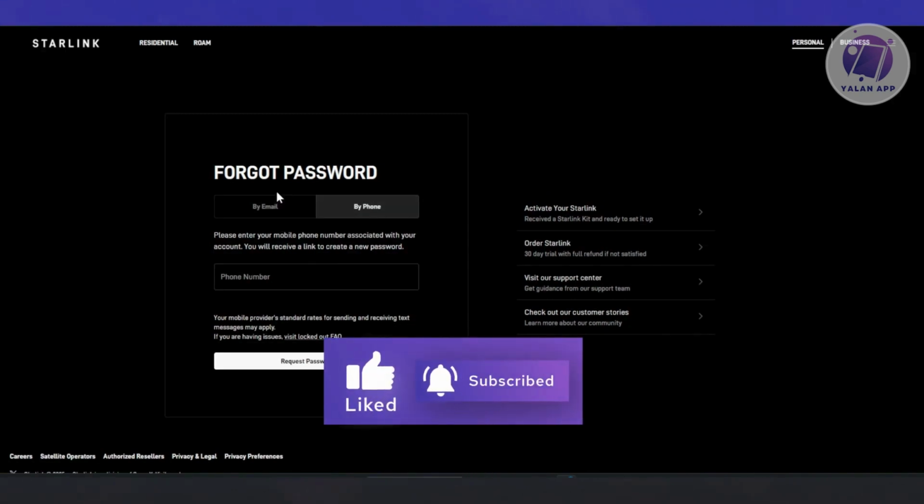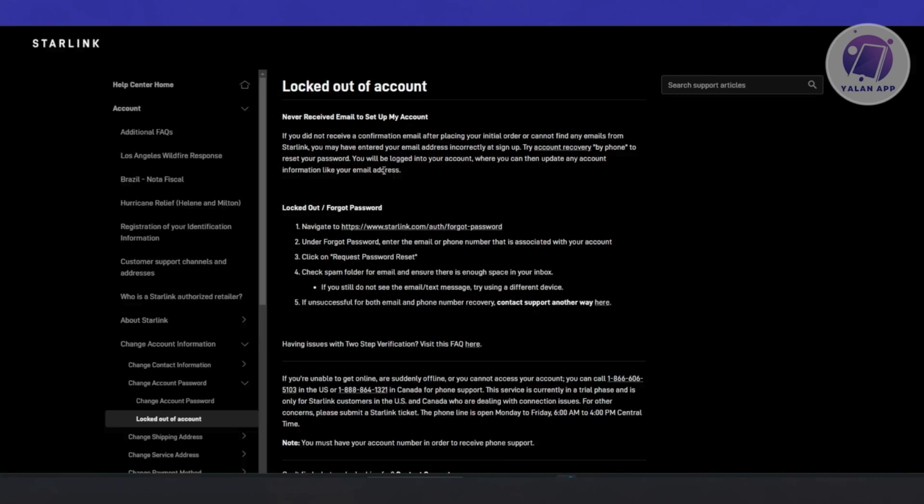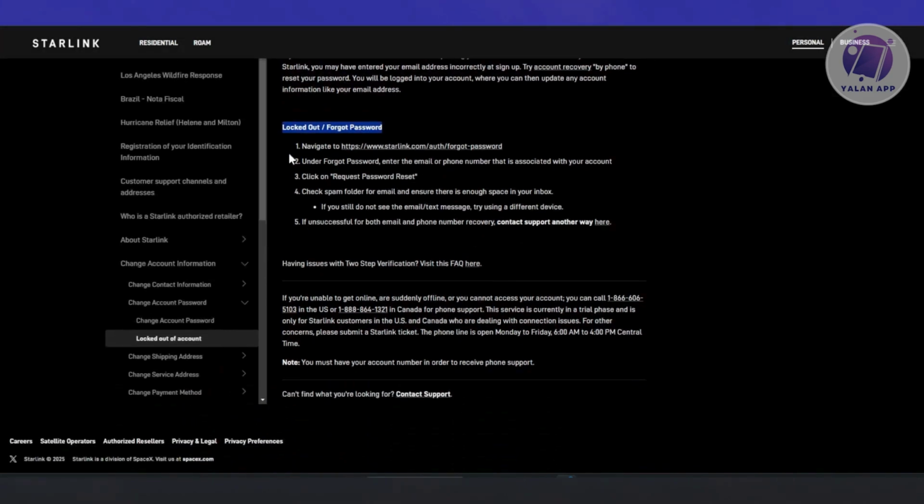But just in case you're still unable to access your account, you can click on Visit Locked Out FAQ. In here, it should give you a bunch of details that you could try, specifically the forgot password complete steps. So they provide support for that, and you can follow the steps they provide here.